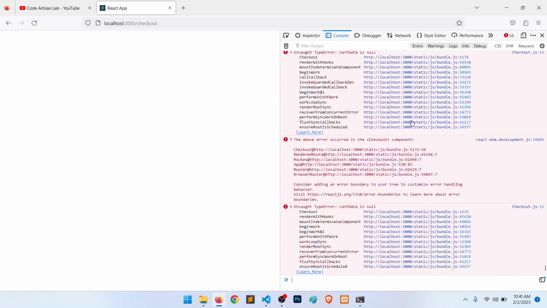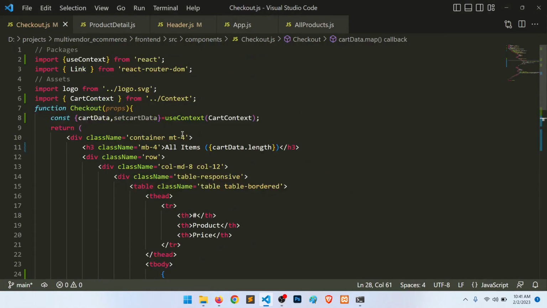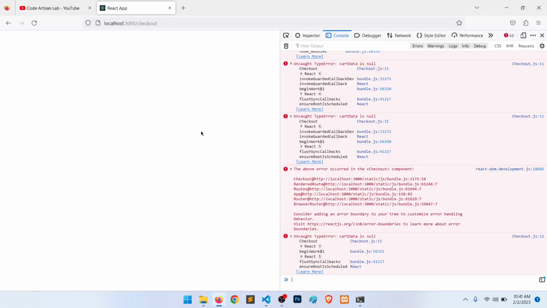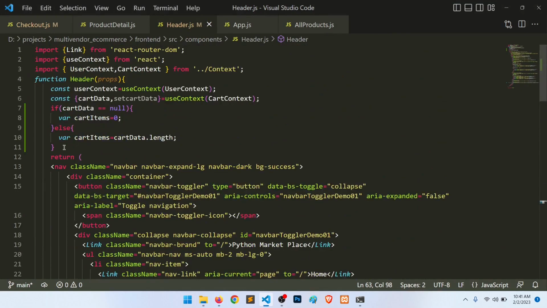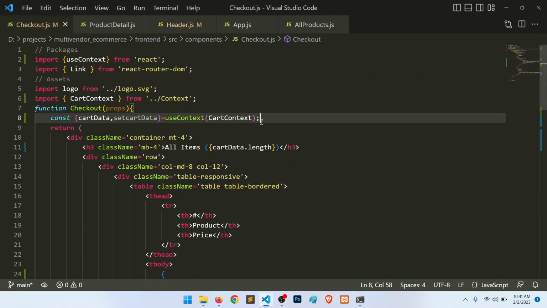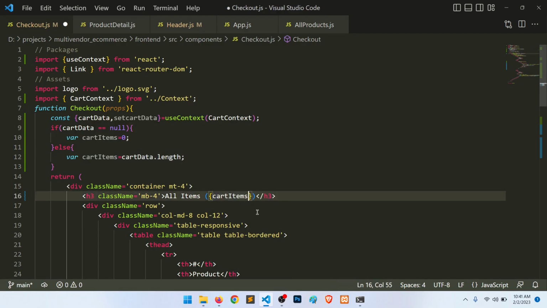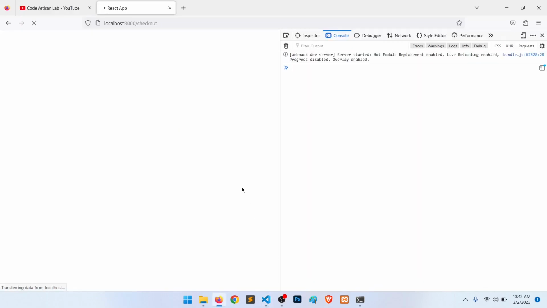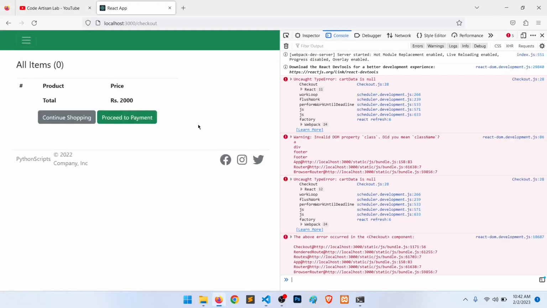Okay, so everything is working now. So what is the issue? Let's see. Cart data is null. Okay, so checkout, cart data is null, then it is on line 11, the same thing. So what we can do here, copy and checkout, and cart items. I think it will also give the error for line 28. So what we will do, this and okay.